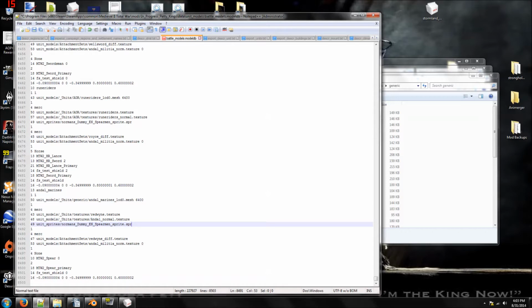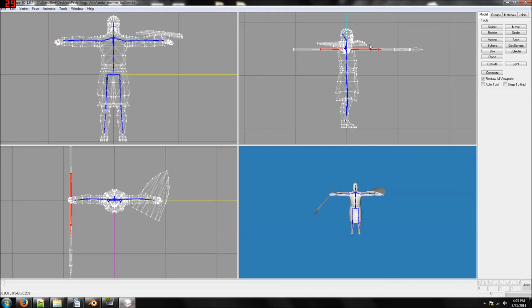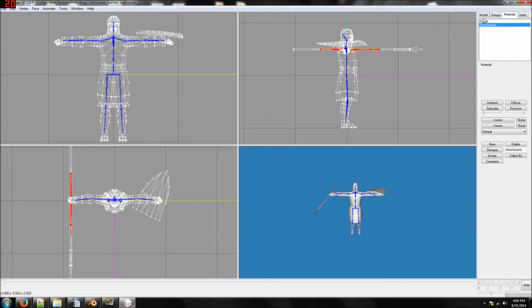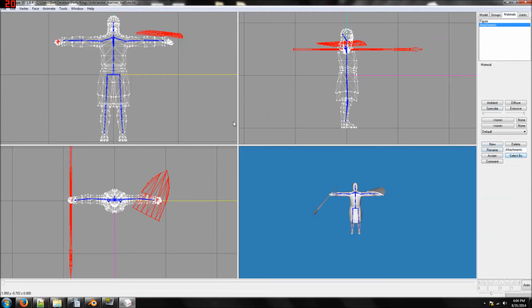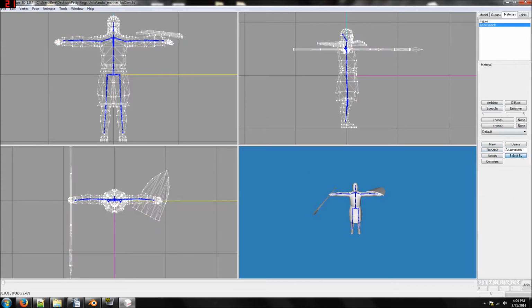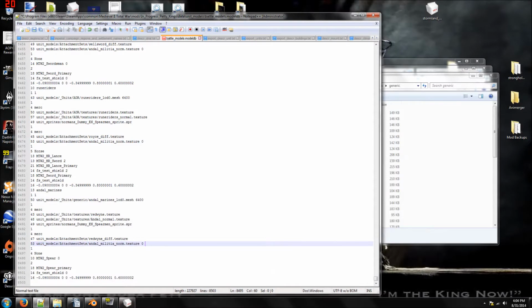Then finally there's the attachments. You may recall in the materials, we have figure and attachments. So attachments, we're going to select by the shield and the spears, whereas with figure, it's the body. Like that. Now, this says which textures you're using.